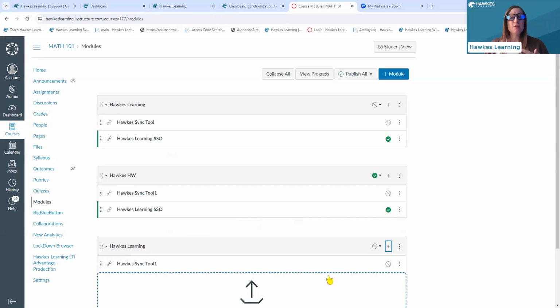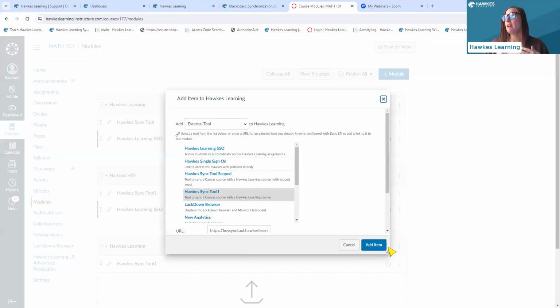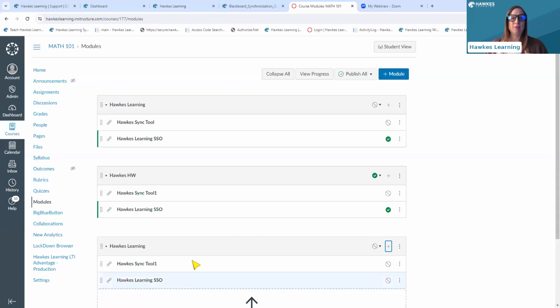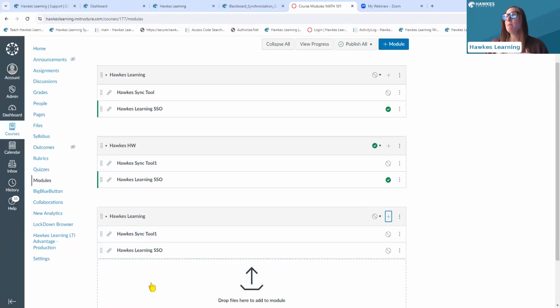I'm going to repeat the process so that we can go ahead and add our single sign-on tool as well. So I'm going to hit that plus sign once more, and I'm going to select that Hawks Learning SSO or single sign-on. Hit add item. Now, once I've added both of my tools to my new module, I'll just go ahead and publish this module, okay? And subsequently, go ahead and unpublish the sync tool.